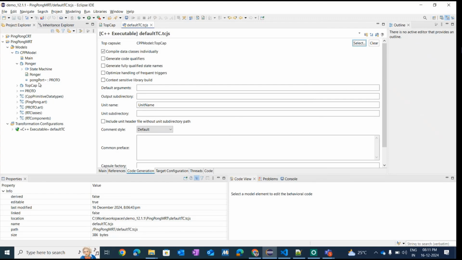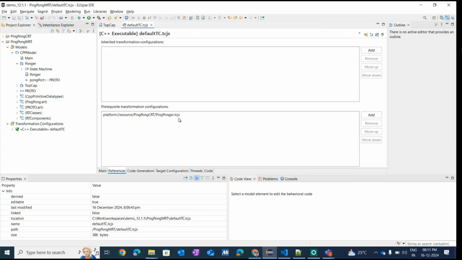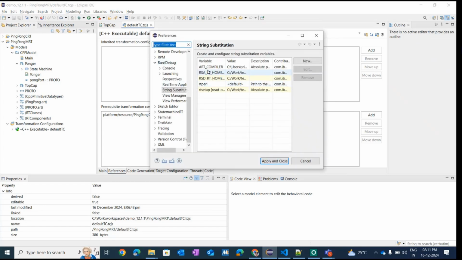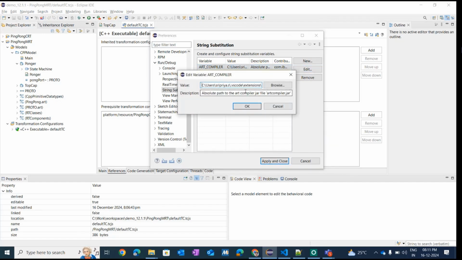When we build a TC which has the core real-time TC as a prerequisite, the generated makefile would automatically invoke the art compiler in order to build the prerequisite library. So this requires that model real time knows where the code real time is installed. We would have to set that in the preference run debug string substitution. The art compiler variable should be set to the location of the art compiler to be used, so the location of the art compiler jar has to be set here.